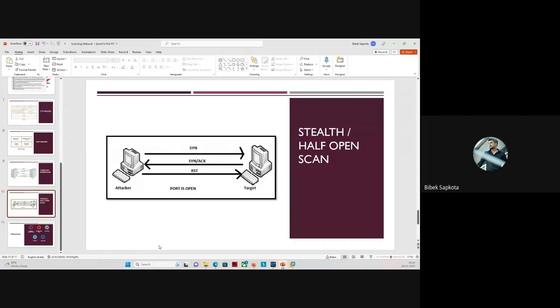Any questions on stealth mode scan or full connect scan? Any questions?